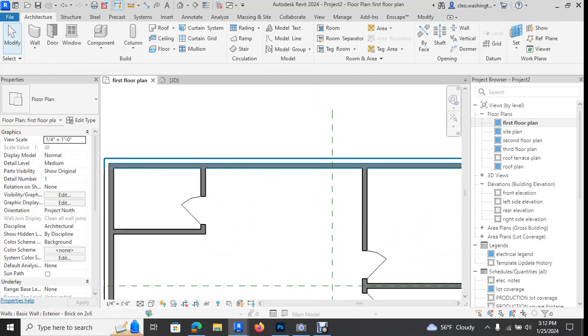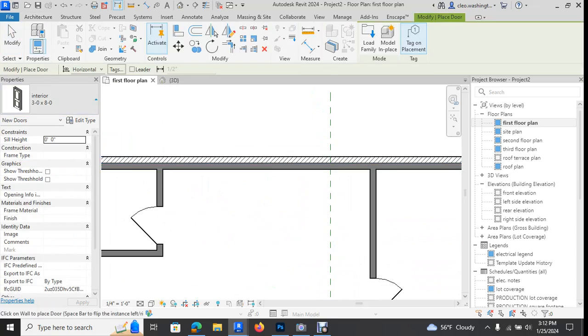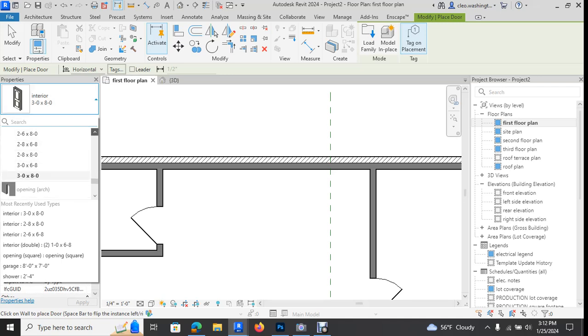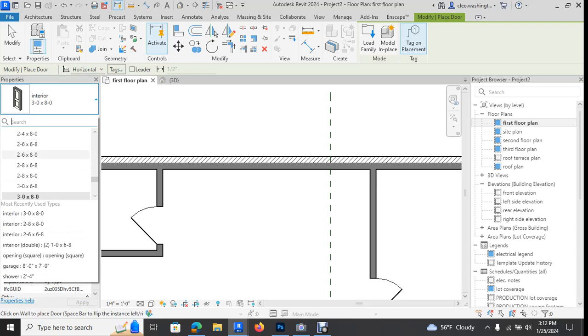Typically for entrance, I like to do double doors, DR. So let's do a double 3080, or you guys may not have it. If you don't have it, then you can just use a single 3080, or you can use two 3080s and just place them next to each other. I'll show you guys exactly what I mean.